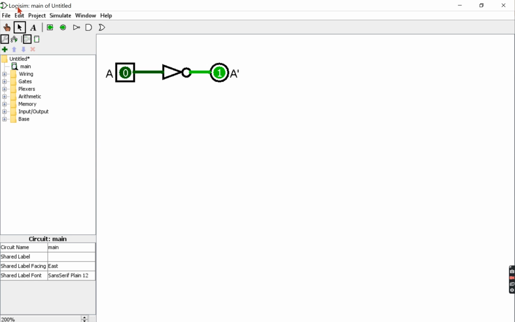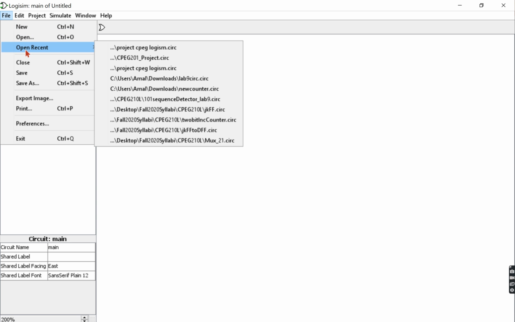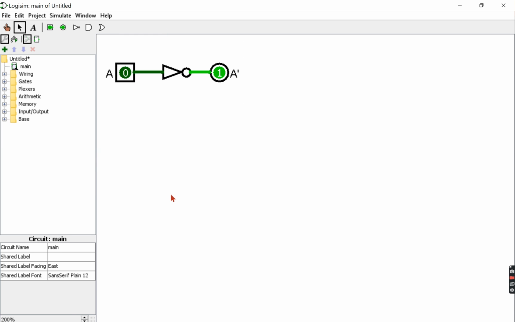But to open a circuit or a Logisim file, it is not possible for you to double-click the file on your computer, but rather you have to open Logisim software first and then go to File, Open. Or if you just saved it recently, you can click Open Recent and locate the file that you want to open. Okay, now I'm going to select everything by clicking Ctrl A and then pressing Delete from the keyboard.